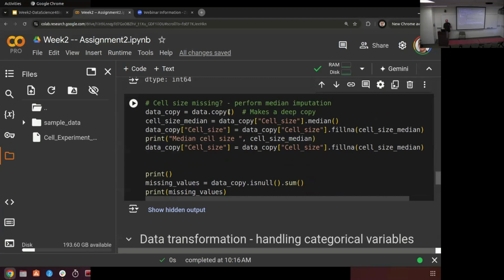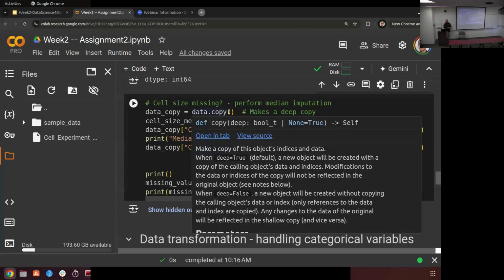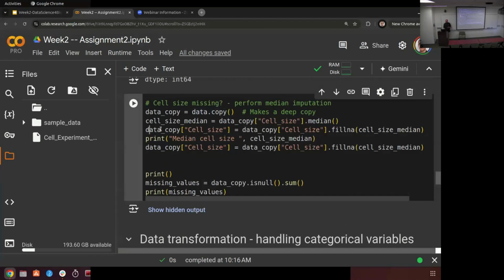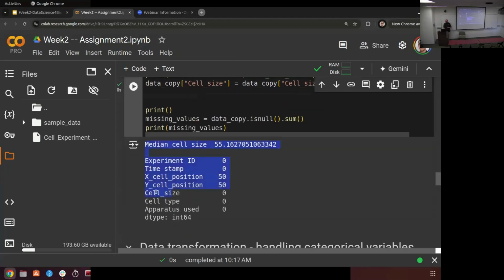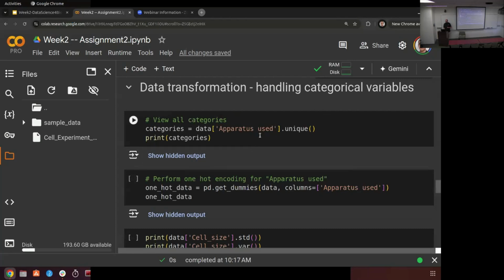Another thing that we can do, which was suggested by another answer about getting the average, is that we can calculate the median, and then we use the median as the value that we're filling for all the other cells. And if we do this, we can see that the cell sizes now, instead of dropping those values, we filled those missing values with the median of all the other cell sizes.